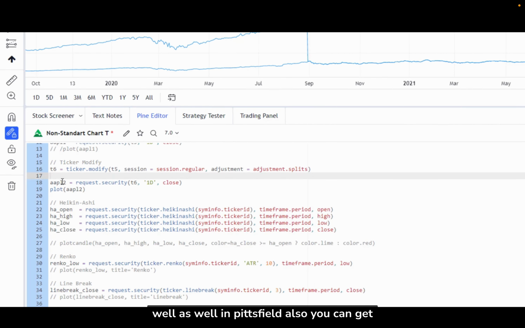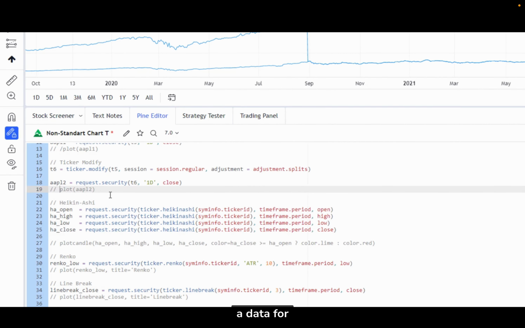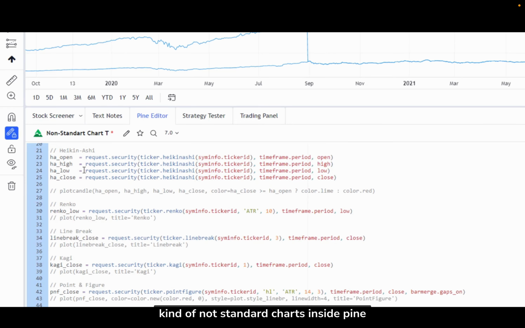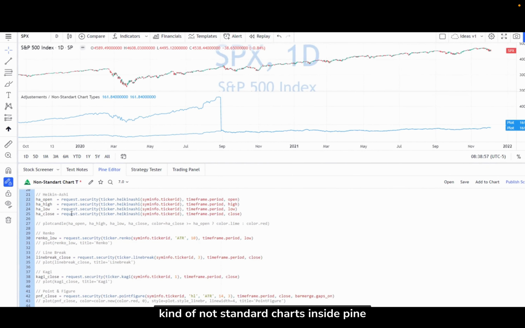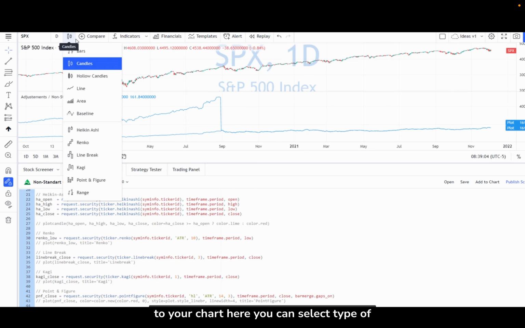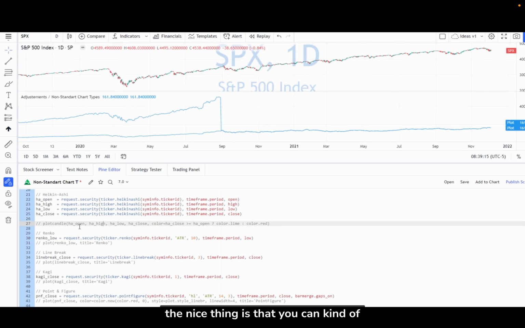In PineScript you can also get data for some kind of non-standard charts. If you go here to the top of your chart, you can select the type of chart you want to display on your screen, and here you can find a few pretty interesting charts, for example Renko, Heikin Ashi and so on. And the nice thing is that you can compute this stuff inside your PineScript quite easily. So here I have an example.